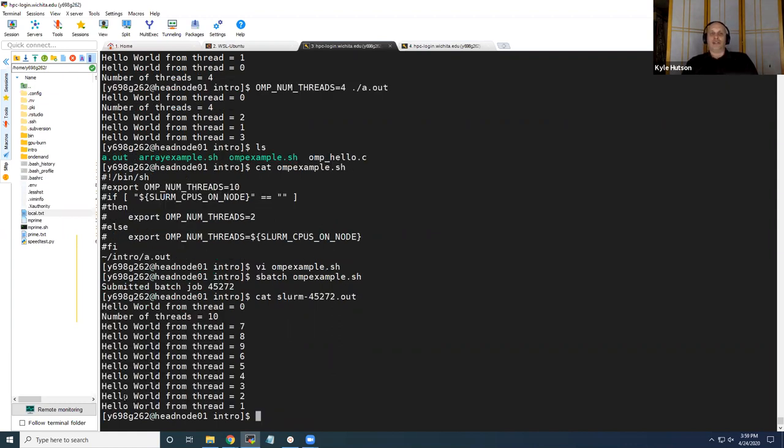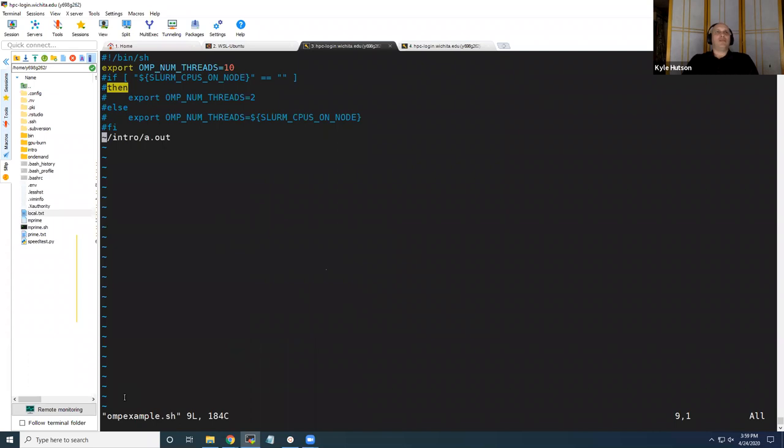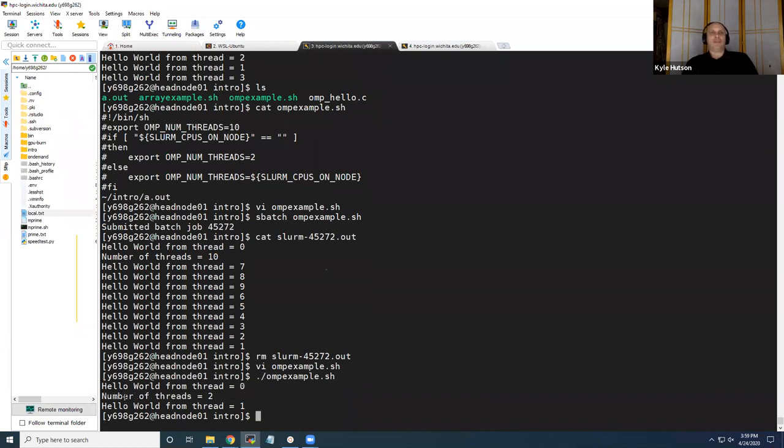So now I said, tell me there's 10, they use 10 threads. If I use the other way here, this is kind of slick. This is just some quick stuff I put in my shell script beforehand. I look for a variable called SLURM_CPUS_ON_NODE. That's how many cores you've requested. And I'm saying if it doesn't exist, then set it to 2, otherwise set OMP_NUM_THREADS as the number of cores that I've asked for. What makes it slick is that if I run it on a head node where I don't have that, I have 2.